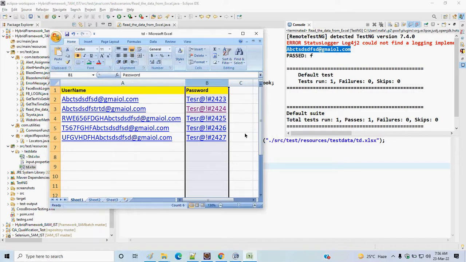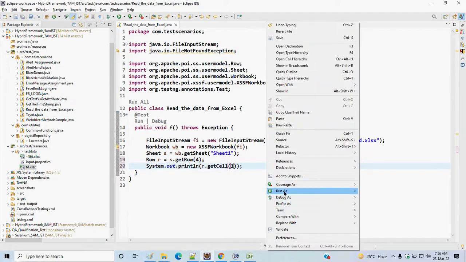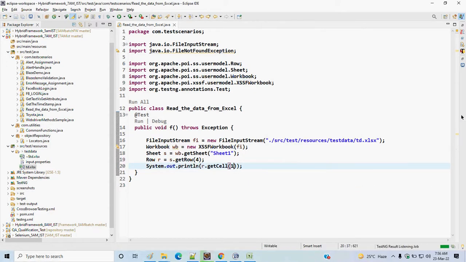Now he tells me I want to retrieve this data. Okay, I want to retrieve this data: 2426. What is the cell number, please? 4th row, first column, am I right? 4, 1. Make it the 4th row here and column number 1. That's it. Right click, run as TestNG test.